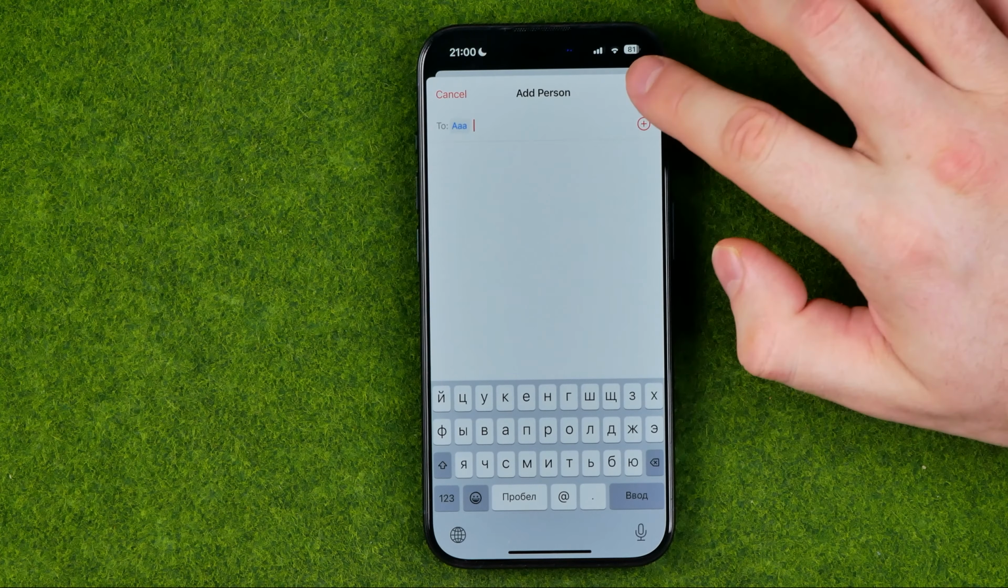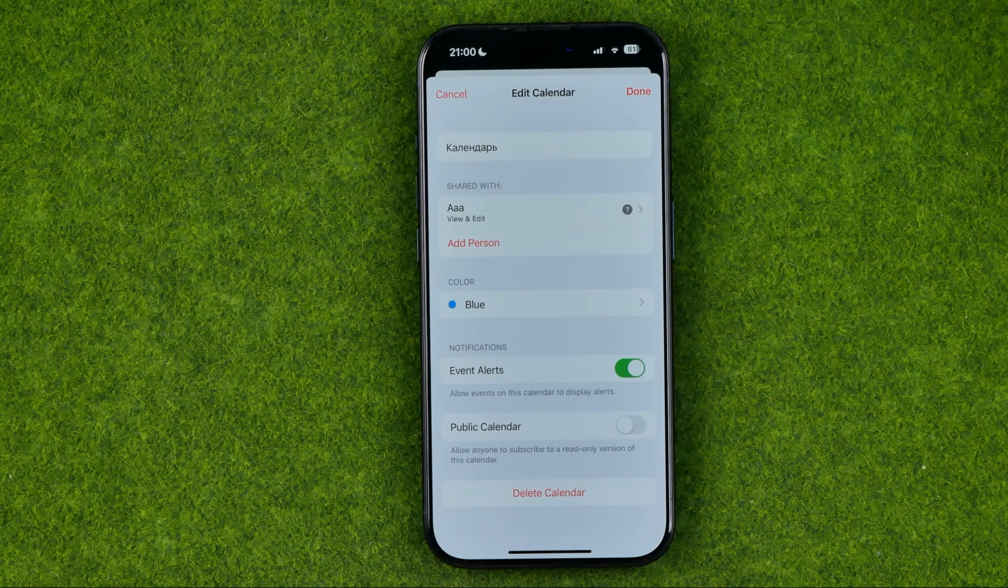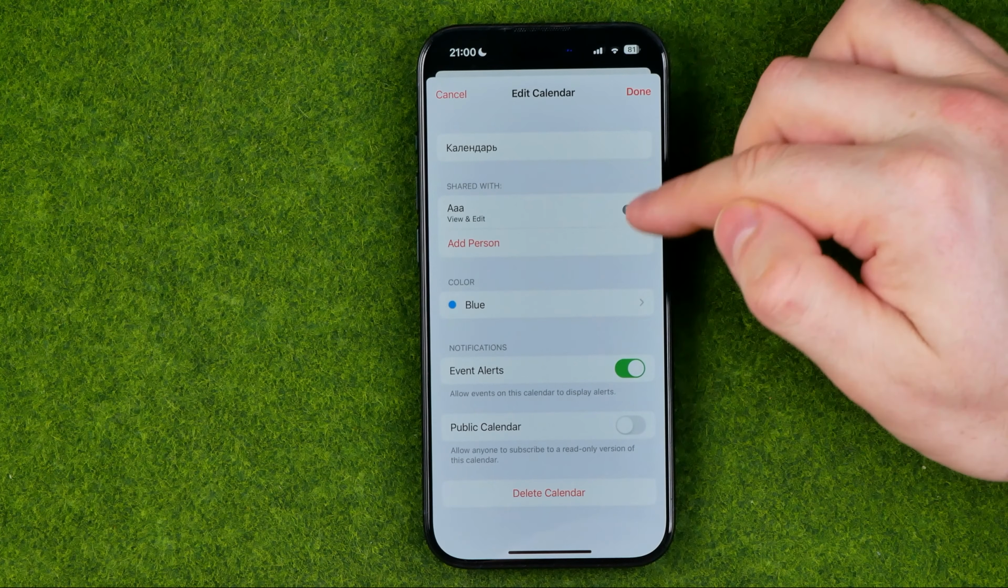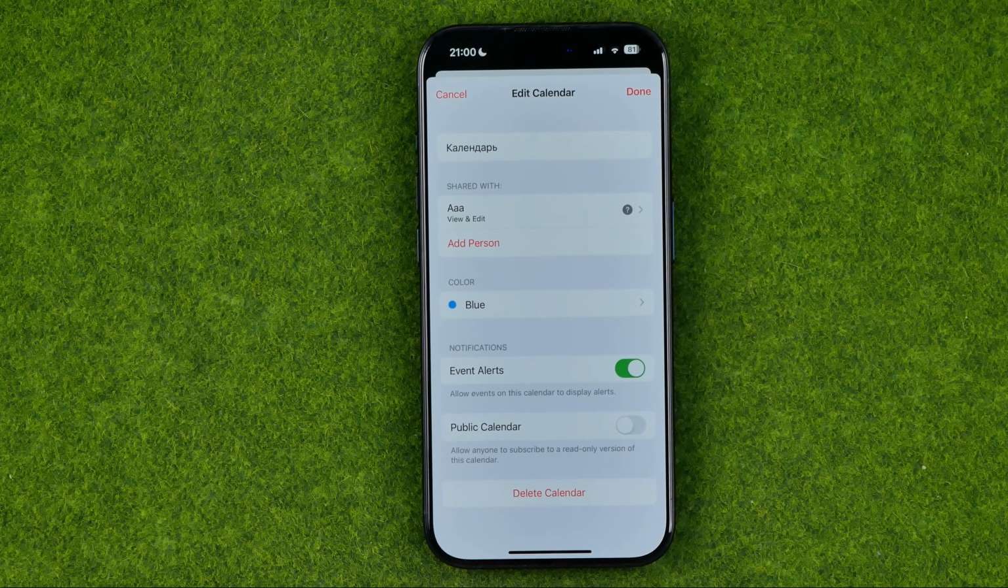After that, to continue, we need to tap Add, and after that, the user we have selected will be added to our calendar. And obviously the users you add to your calendar will be able to see all the events and all the changes in the particular calendar.